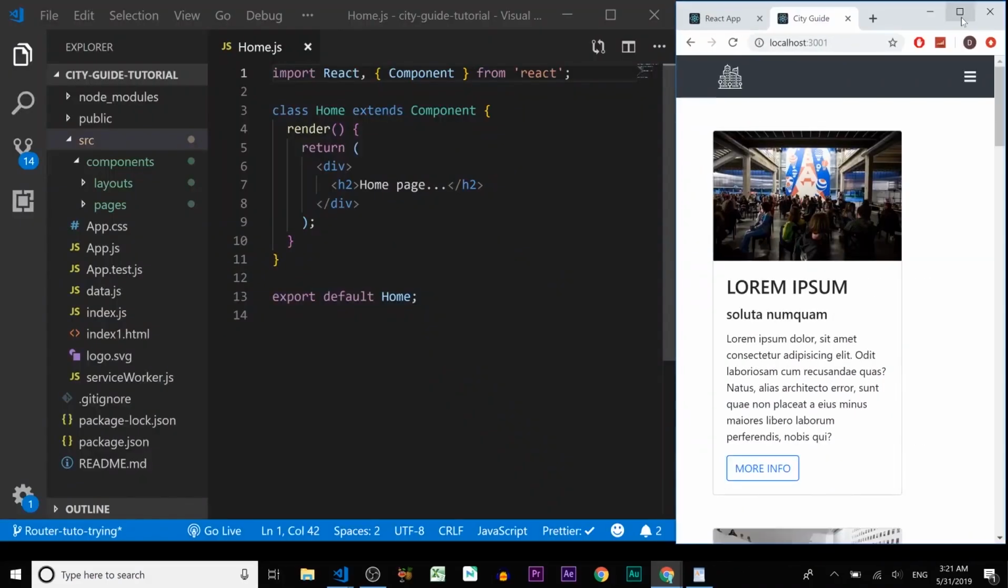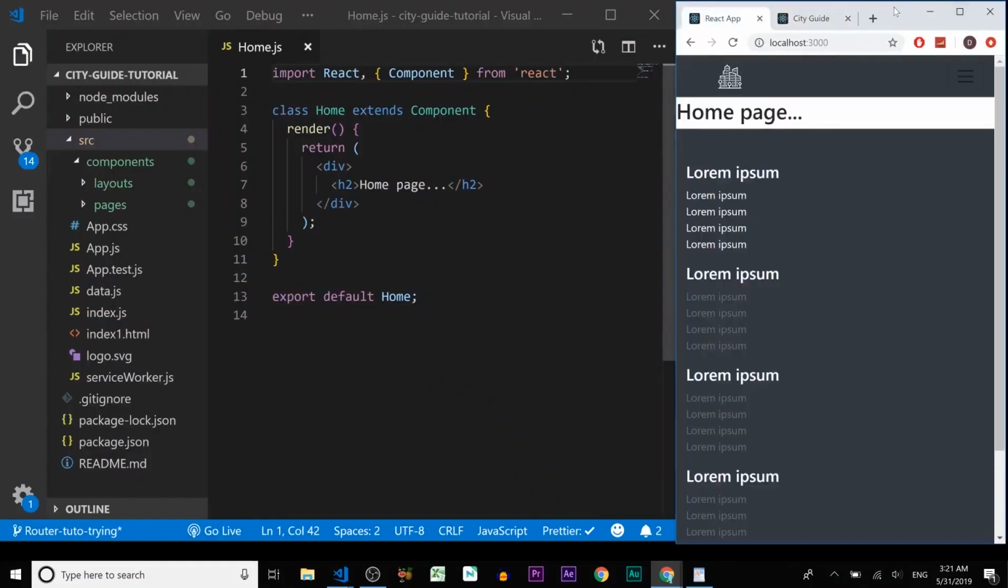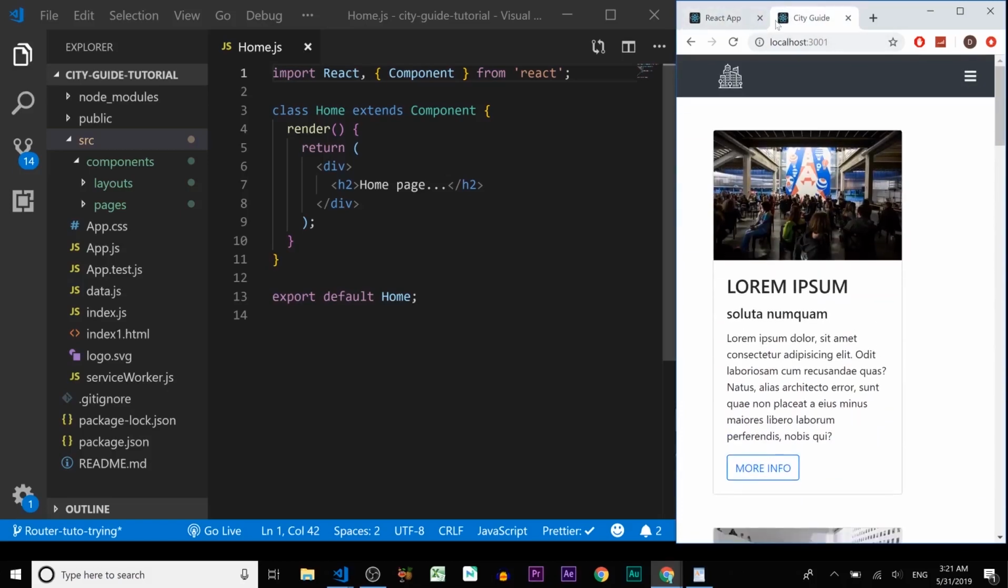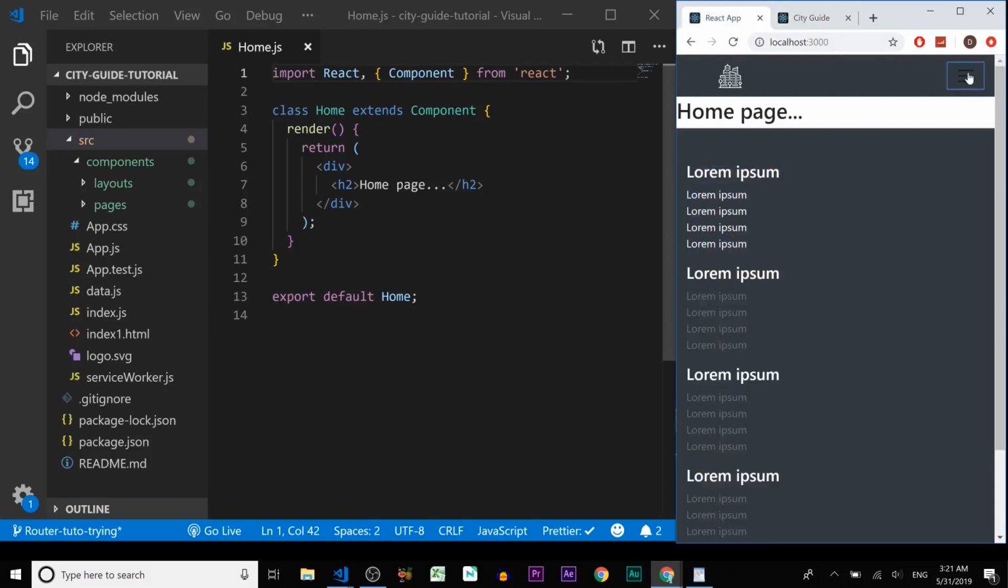Let's start. Open our project, and guys, yes, I forgot, when we created the navbar, I forgot to create the hamburger button like the original. Now we can open and close it in our project. Let's fix it.